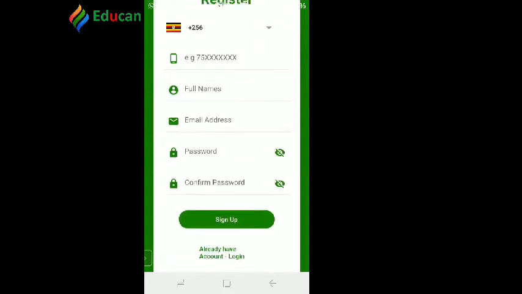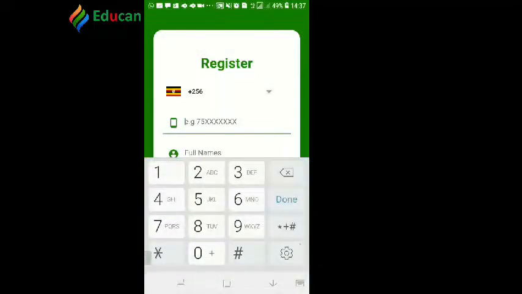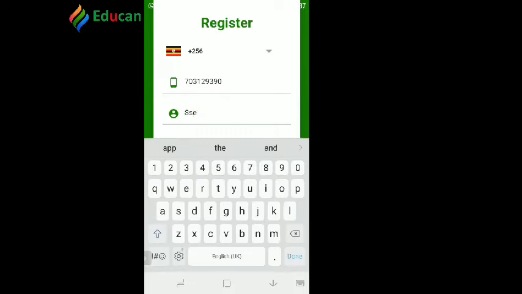So you can see here that it doesn't require a leading zero. Instead of saying 07 something, something, I begin with 7. For example, my number is 703 12 93 90. So that is my phone. Then my name is Sembo Abdul Karim. So this step is too easy. It is really too easy.